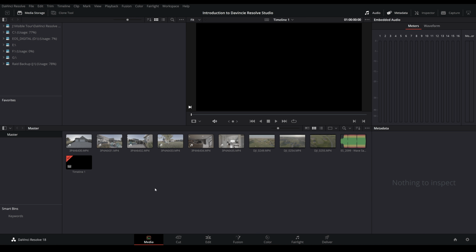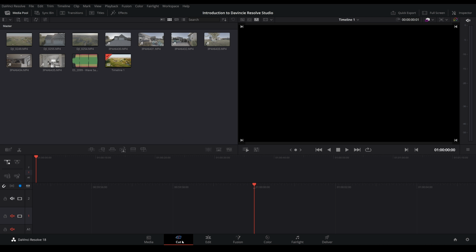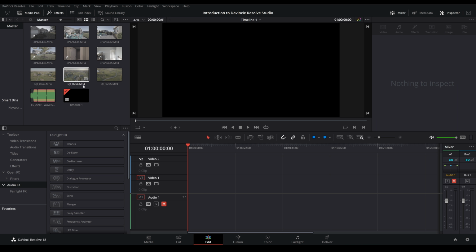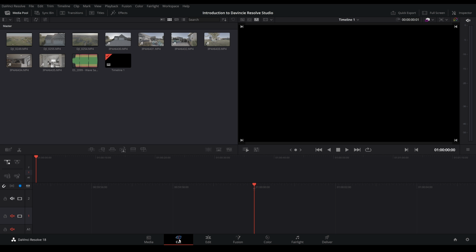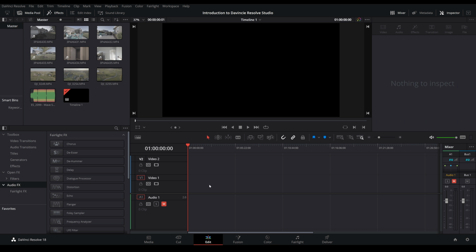We are in DaVinci Resolve Studio right now, and the first tab is media. So you've got media, you've got cut. Obviously in media, you drag in all your media. In cut, you can drag in all your media too. Under the edit, you can drag in all your media there as well. So I skip media, I skip cut, I start right at the edit. And this is the edit screen here.